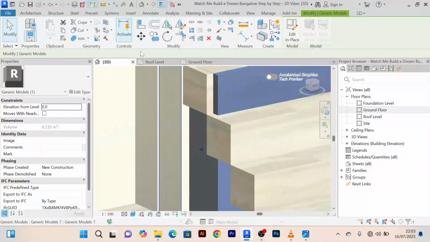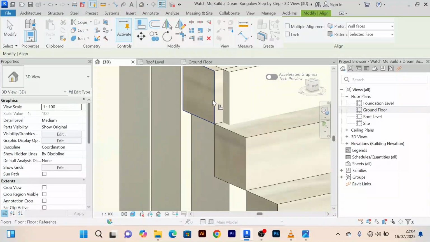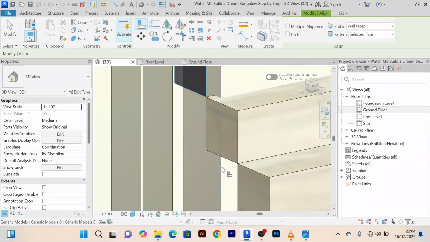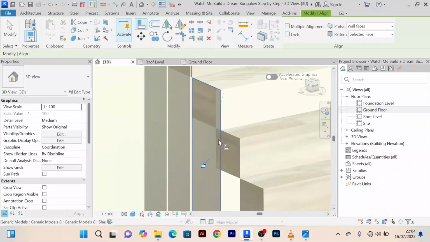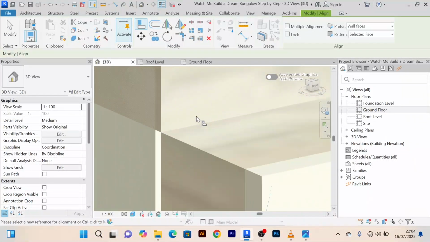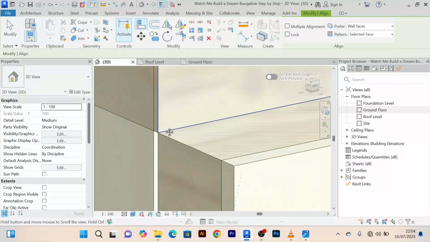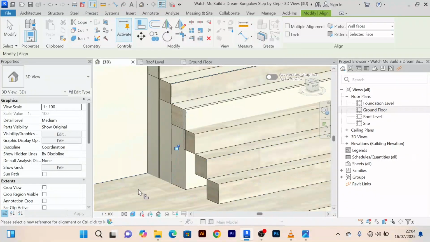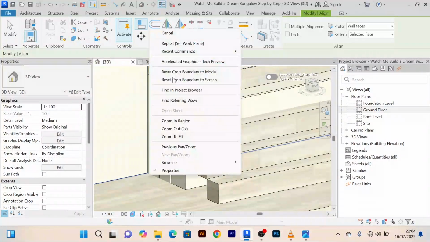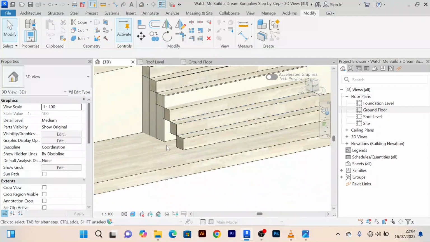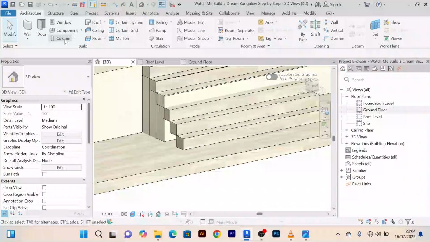And of course, I'll align it. I'll use the align tool. I'll align it to this surface. And the rest are supposed to be aligned like that. I don't know why they are not aligned. They should be aligned. We're left with the two more. You don't have to get tired.